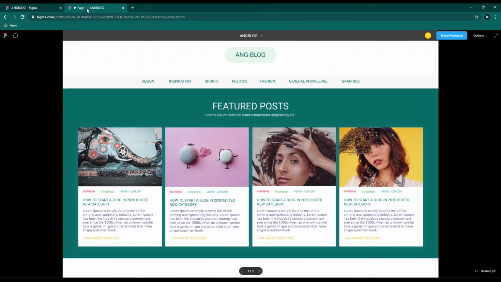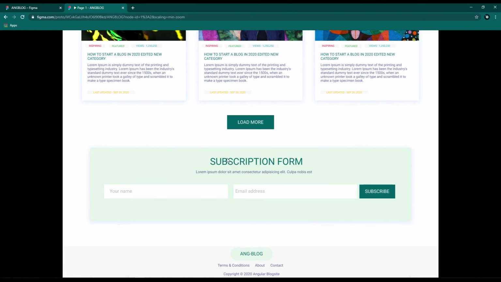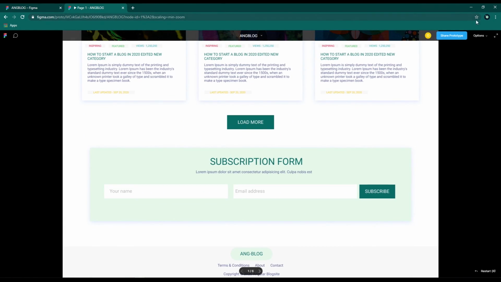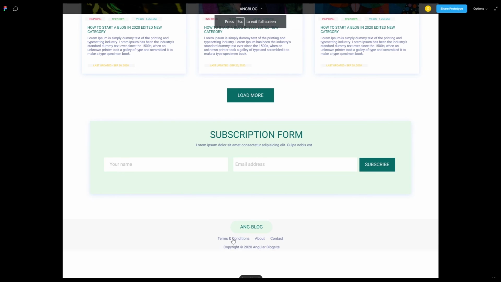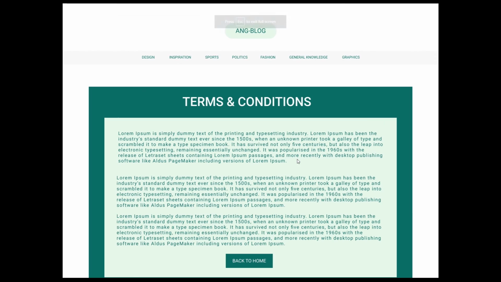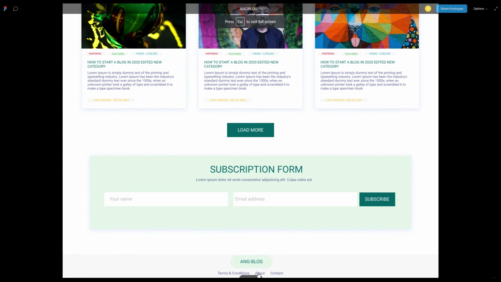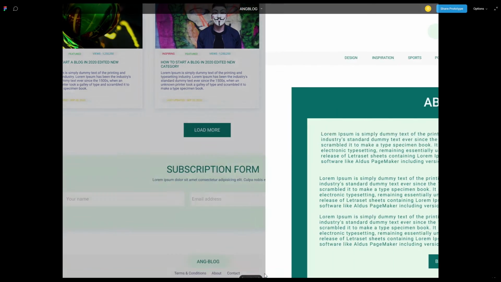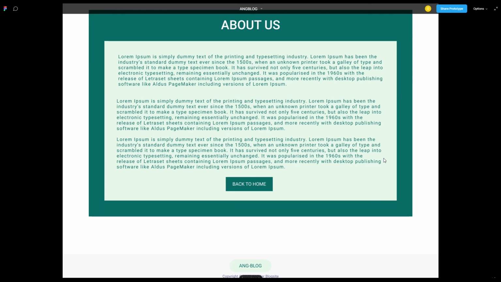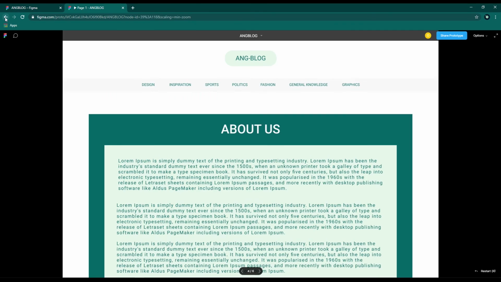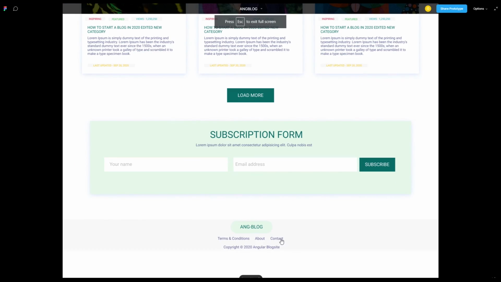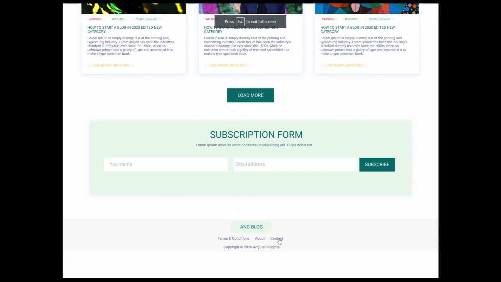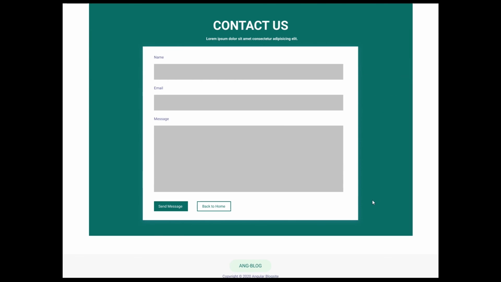That's it. Now go to the presentation tab and let's check whether this is working or not. Click on this terms and condition. Perfect. This terms and condition is working. Click on the next one, about. Working. And the last, click on this contact us. This also working. Perfect.